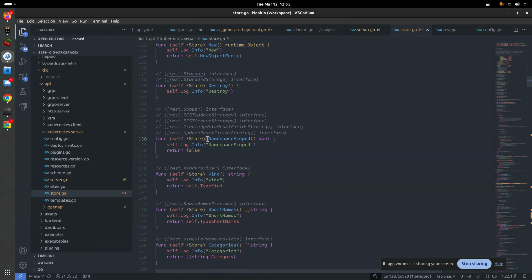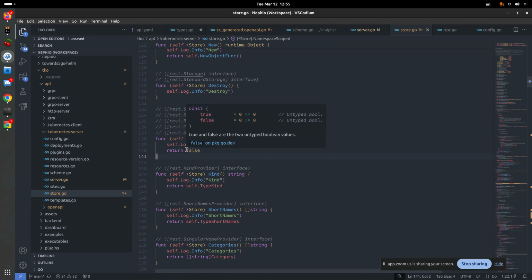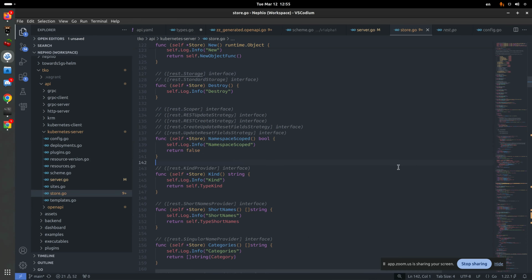This is an important one, namespace scoped. So this is just a Boolean that you return, if you want your store to be namespaced. I do not. So I put namespace false, and that completely changes the code path to avoid sending namespace information. And we're going to talk about how namespace information works. So I'm not doing that, but I'll show you how you use namespaces.